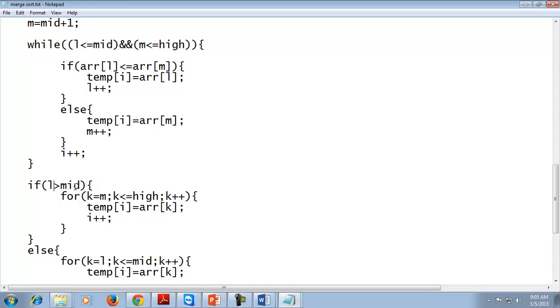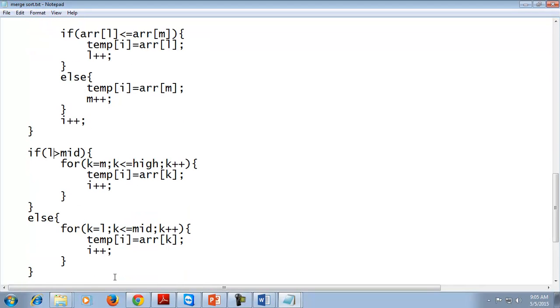If value of L is greater than mid, then we will run a loop, that is k from the mid value, and while k is less than or equal to high, we will pass all the values of array of k to the temporary array. Similarly, we will start k from the lowest value till the mid value, and we will pass all the values of array of k to the temporary array.